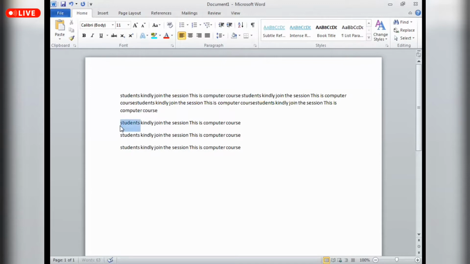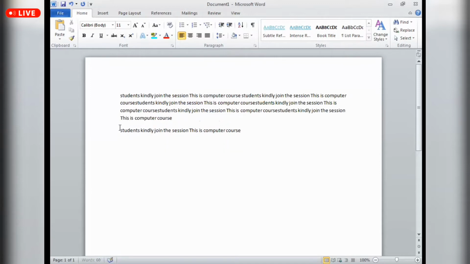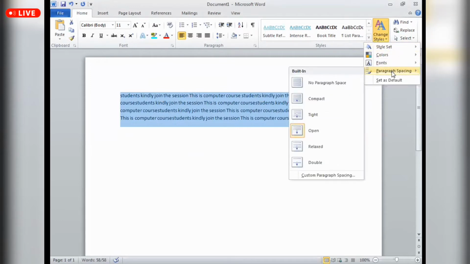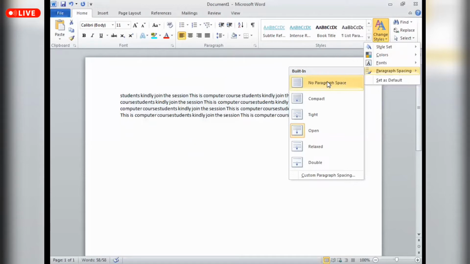Now this is a simple, rough paragraph that is displayed for you. This is actually a paragraph which consists of 4 lines. So we can say it's a roughly generated paragraph. Now I will tell you how the paragraph spacing design will work on it. If you use the no paragraph space option, then your whole paragraph would be compacted, joined with each other. Now there is no gap between your lines.